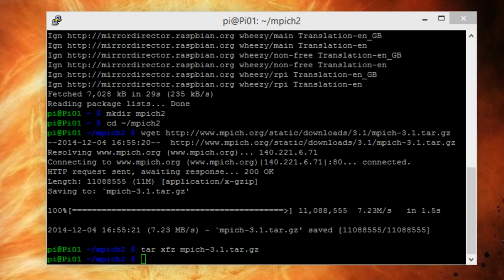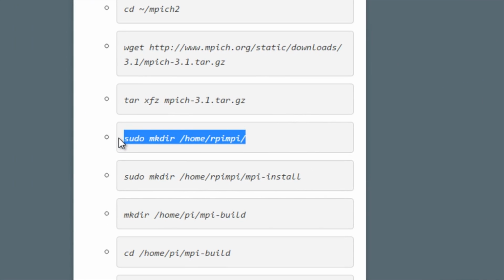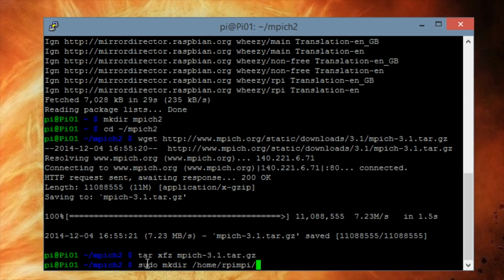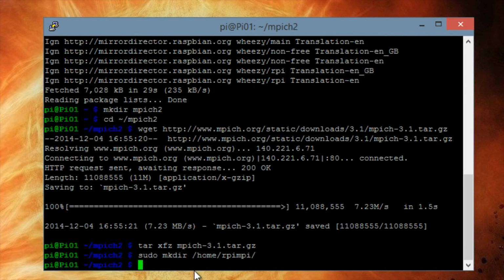I'm going to copy this next bit of code, sudo mkdir /home/rpi/mpi. We're making a directory home and also a directory in home called rpi mpi. So just copy this code, right click here and paste it onto the terminal, hit enter. We finished making these two directories here.